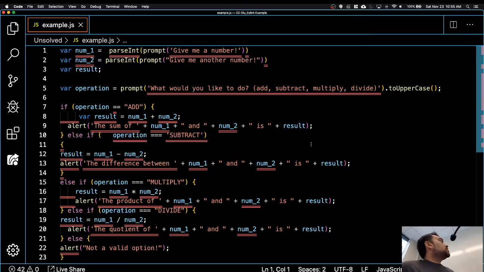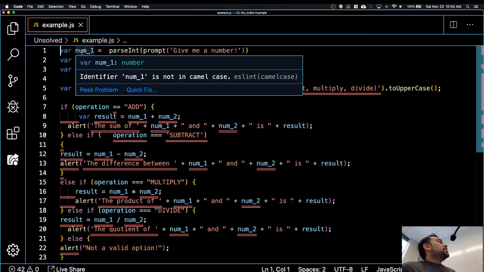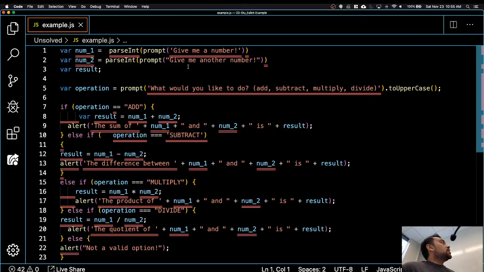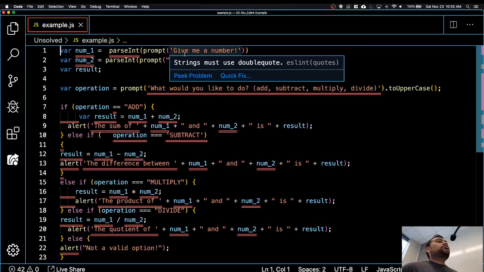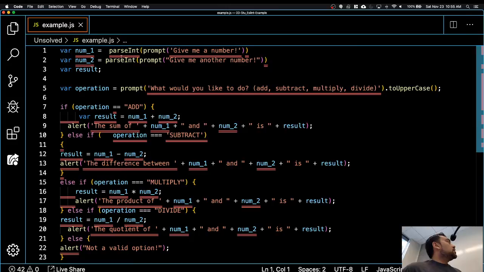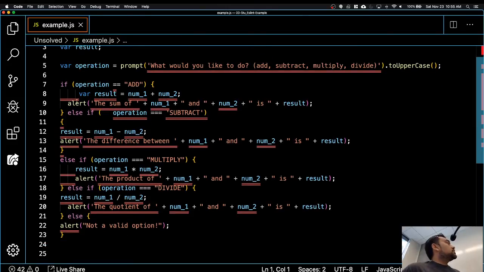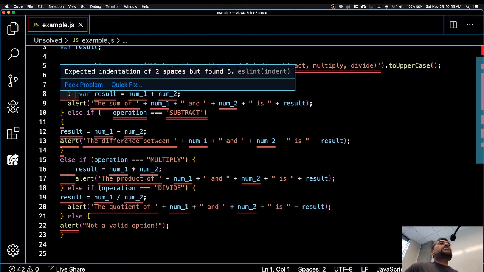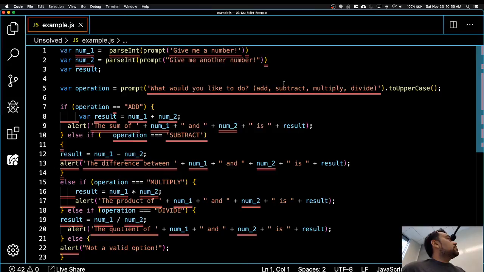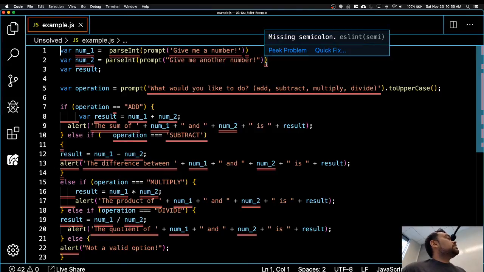Now, if you hover over it, it's going to identify and let you know which rule you are breaking. Camel case, that's one of the rules. Here it is saying you should be using double quotes. That's the rule. Let's see what else. This one is saying indentation should be 2 spaces, but found 5, so that's the rule you are breaking for this one. This one is the semicolon one, so you're breaking the semicolon rule.